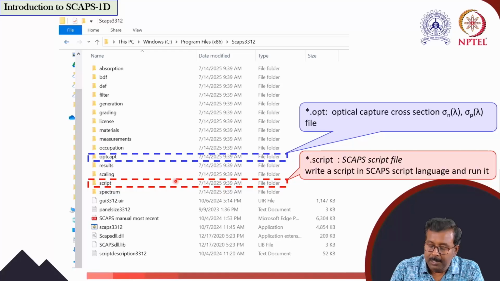And script, the script is the environment where you can write some code, and this code should be in the SCAPS script language. You can write the script here, and you can run the program. This is a SCAPS script file.